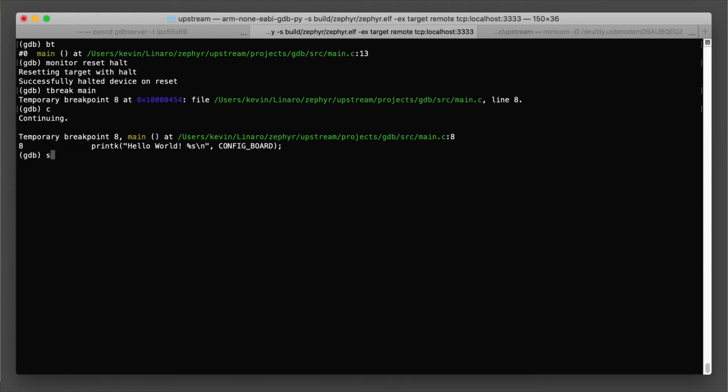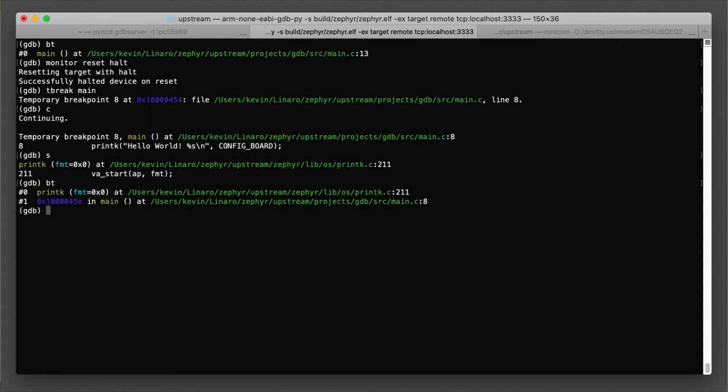So let's step into this printk command with the S. So now that we've stepped into the printk function, we can do backtrace again, and we can see there's a progression from main to printk in the stack frames. So you can see the code flow as we've hit our breakpoint.